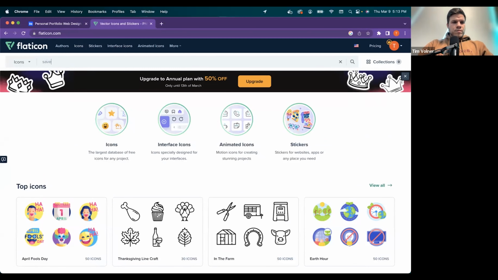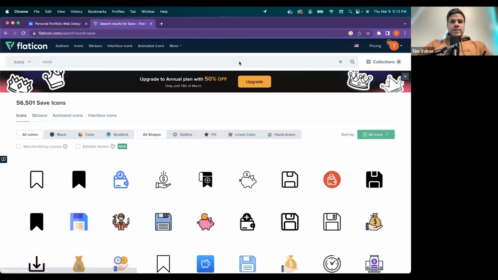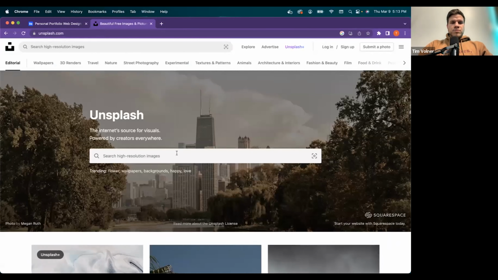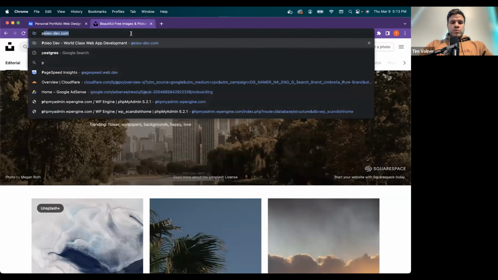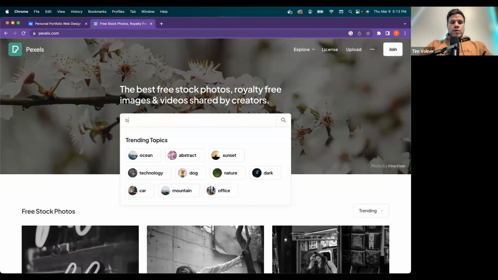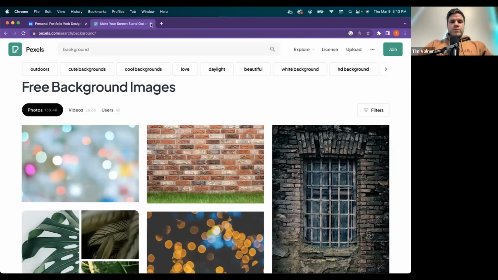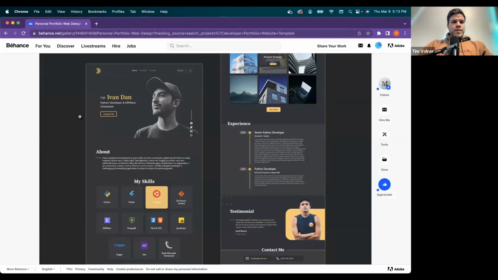You can choose between all these different options and download whatever icon you want. My recommendation for icons is use Flat Icon. Then if you're looking for just generic images, unsplash.com. Oops, I've got Zoom popping up everywhere. Unsplash.com is great for stock images, and so is pexels.com. Those are just a few tools that you can use to download all kinds of different images, backgrounds, and icons, and these are what I use for a lot of websites as well.